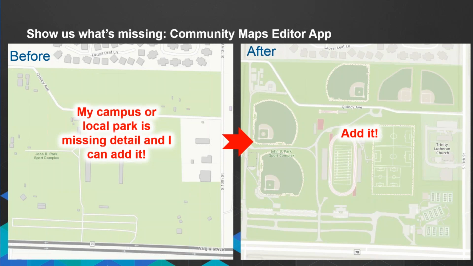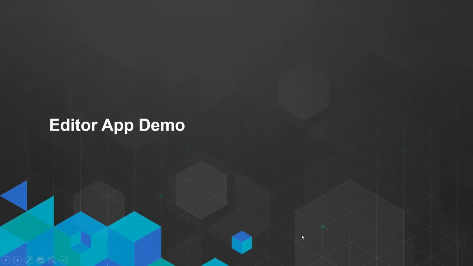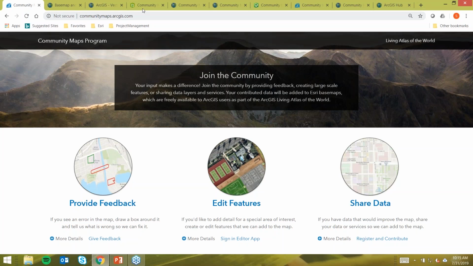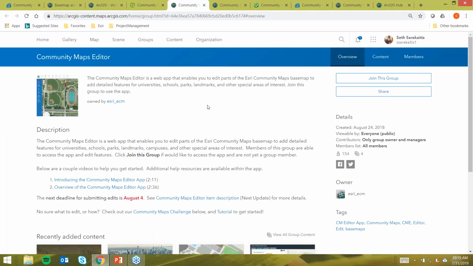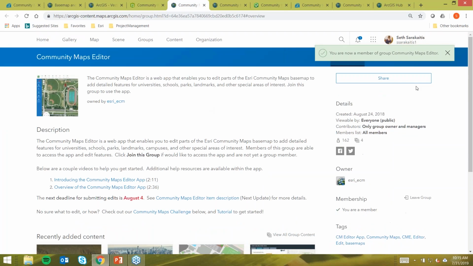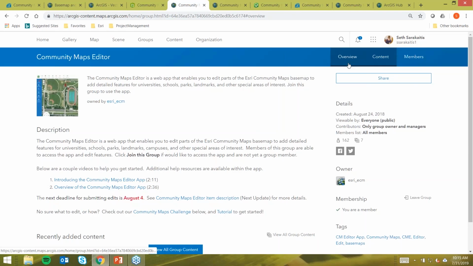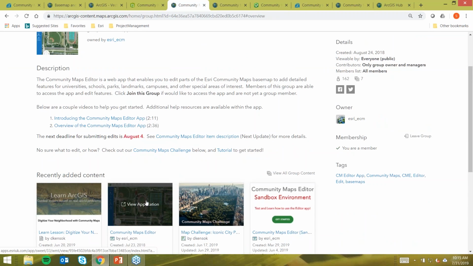So with that, let's just look at it. Let's check it out. I think we've talked about it enough. So we're at the communitymaps.arcgis.com landing page. We click on Edit Features, and we're going to go to a group. And if you're not part of this group, there is a button at the top for you to join this group. You click it, and you're automatically joined. And then you'll get access to the information that's in the actual group itself. And so I can access the app from here.